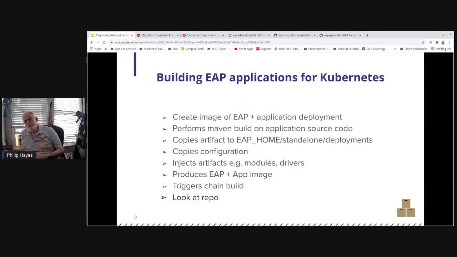So we're using the OpenShift source to image builder, which is going to create an image containing the EAP runtime plus our application to be deployed. In order to do that, it will check out the Git repo. It'll perform a Maven build on the source code to create the WAR file. It'll then copy the artifact to the EAP home standalone deployments in the image. It'll copy over any configurations as well if we've got a custom standalone XML file. It'll also inject artifacts as well.